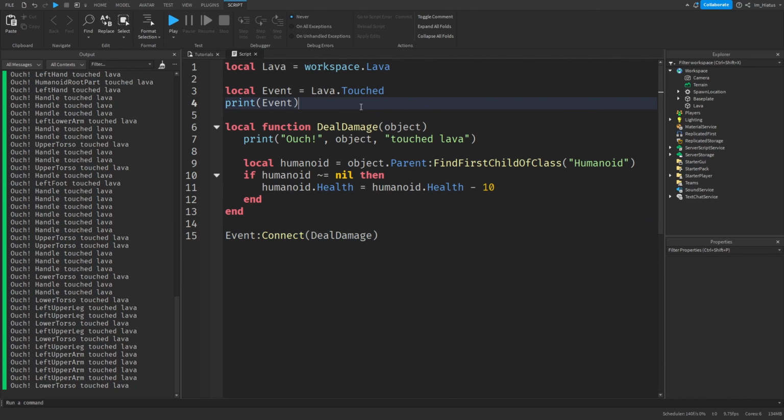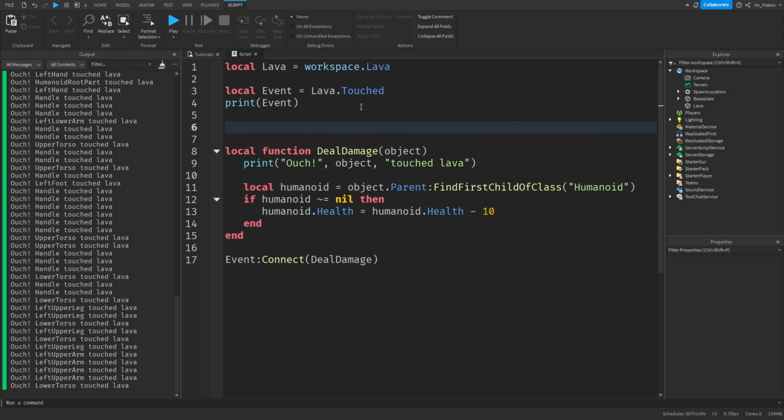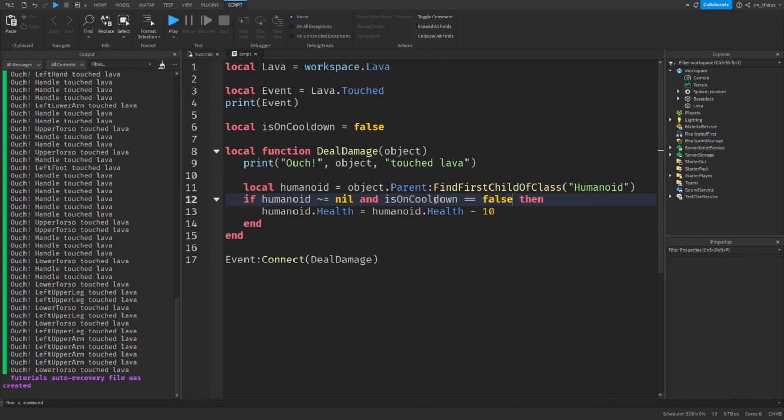So at the top of our function, we can create a variable called local isOnCooldown, and we can set that to false. Now in our if statement, where we're checking if the humanoid exists, we can add a second condition here using the AND operator and check if the isOnCooldown variable is still false. If the isOnCooldown variable is still false, then we can deal damage. Otherwise, we can't deal damage.